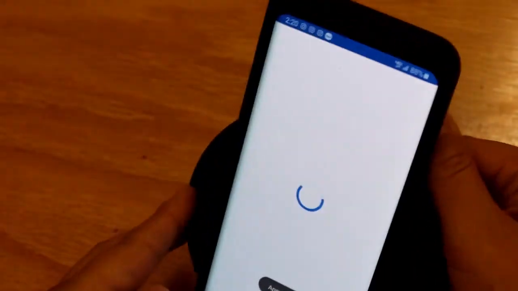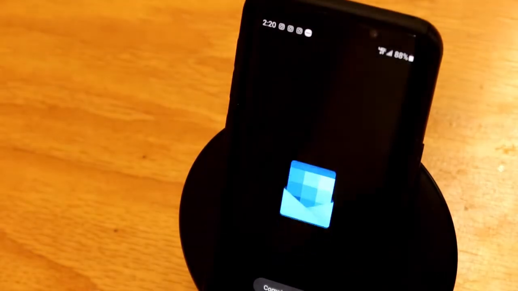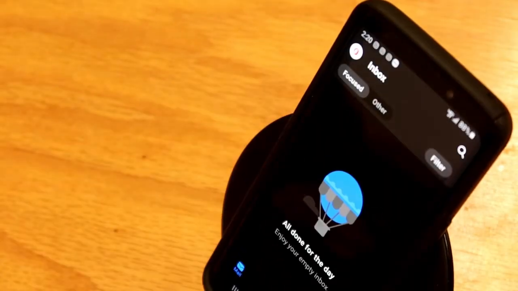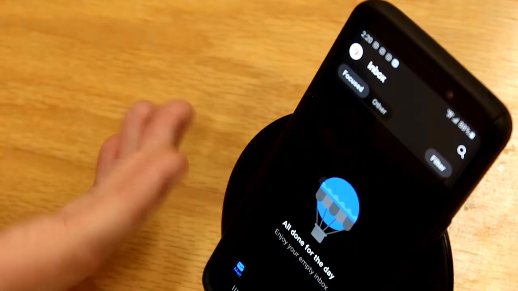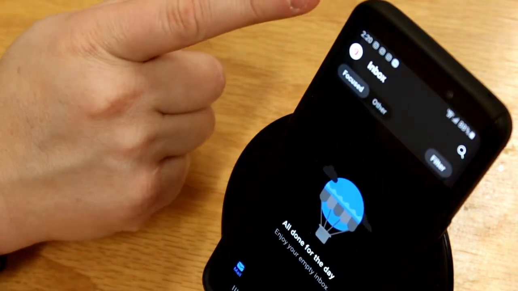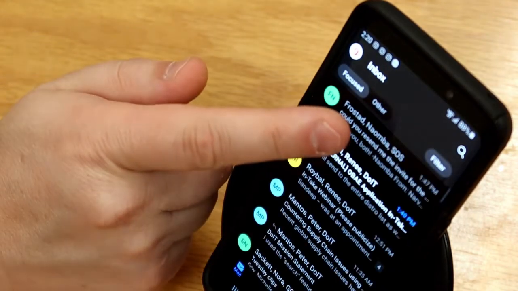Once I approve the sign in, Outlook will open and it will begin to download all of the emails that I have. Depending on how many you have in your account, it may take a few minutes. For me, it popped in pretty quickly.